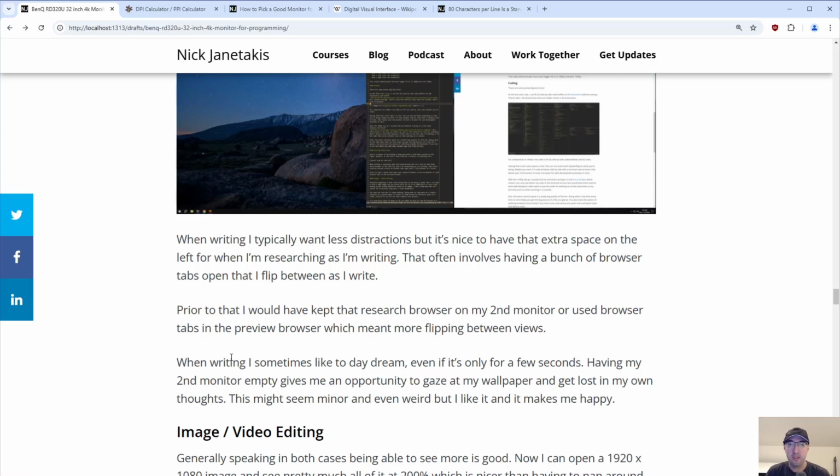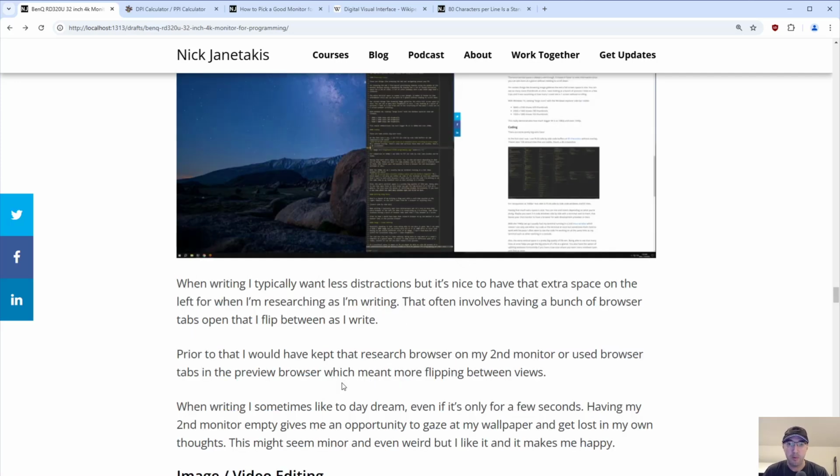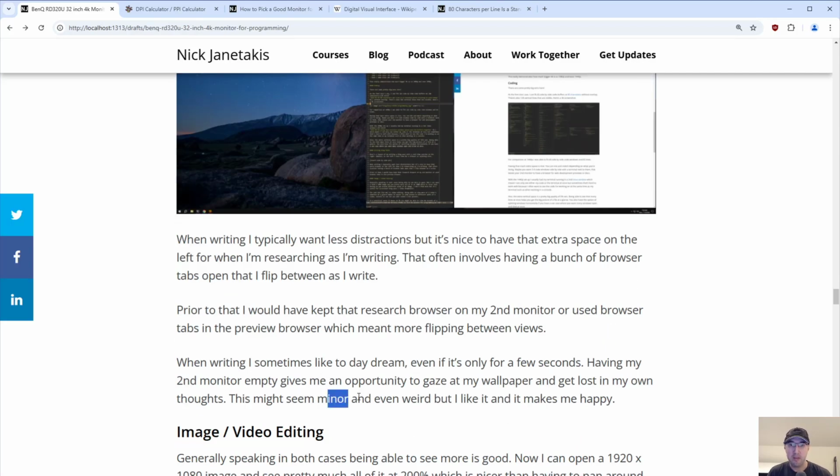And also, this is kind of weird, but when writing, I like to daydream once in a while, even if it's only for a few seconds. So having my second monitor empty gives me an opportunity to gaze at my wallpaper and get lost in my own thoughts here. It might seem minor and weird, but I like it and it makes me happy.